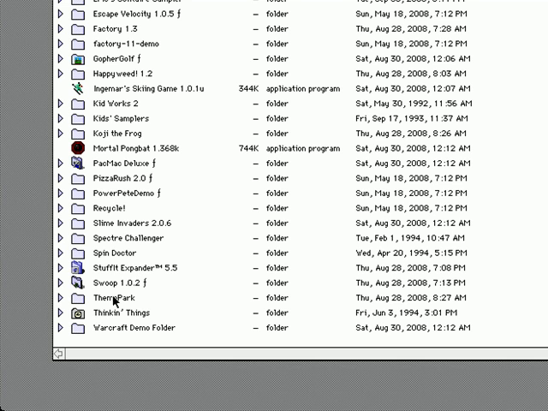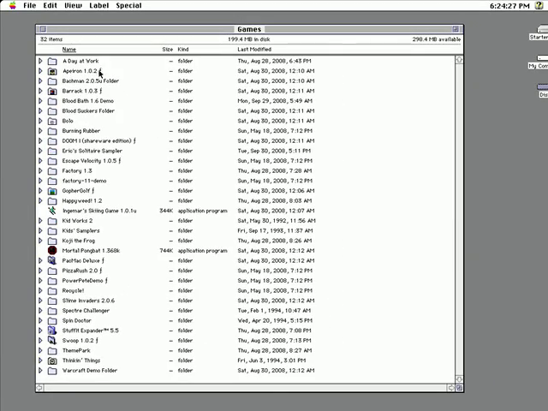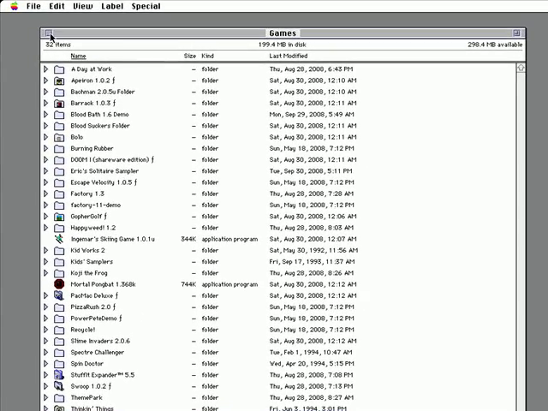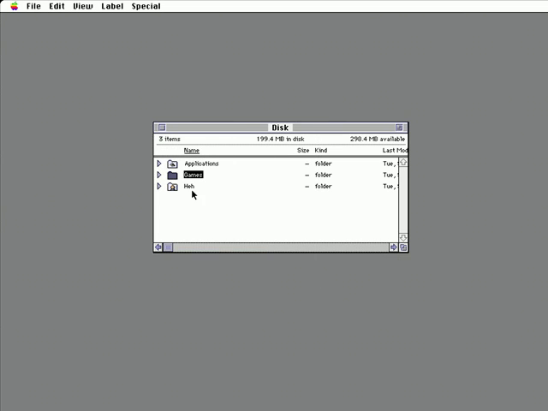Swoop, Theme Park. I couldn't get Theme Park to work for me, but I included it anyway. Maybe you can get it to work. I don't know why it's not working. It really upset me. Thinking Things, Warcraft, the demo. Again, I don't have all the full versions here.